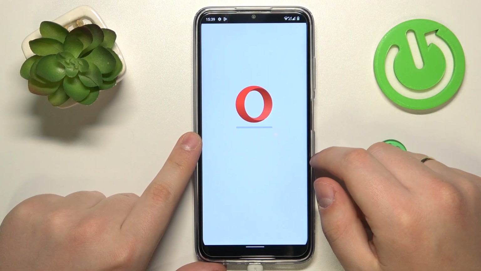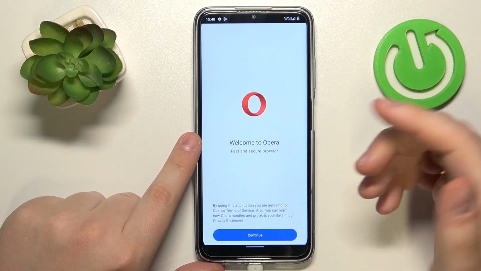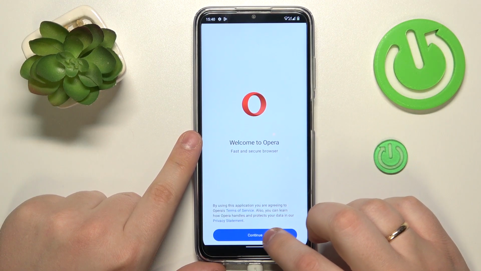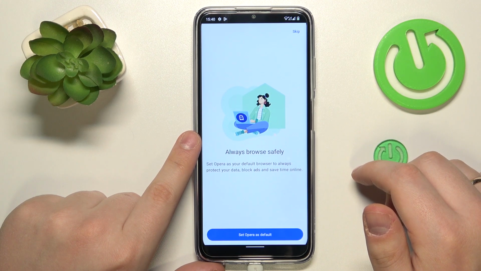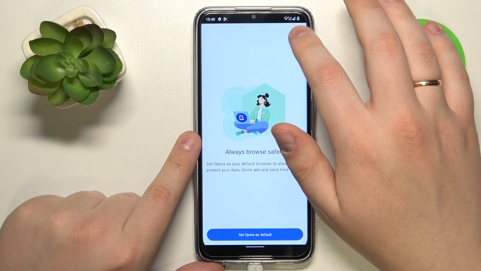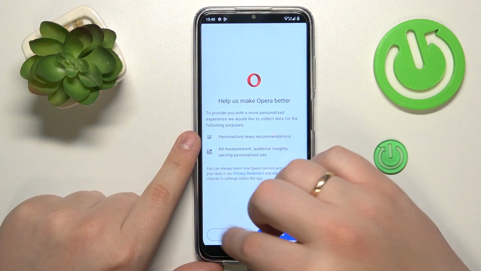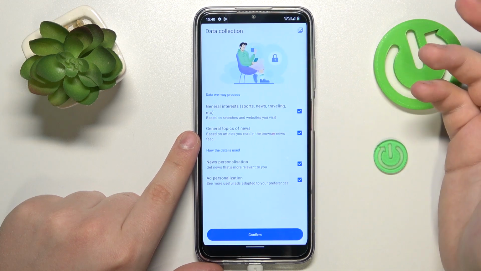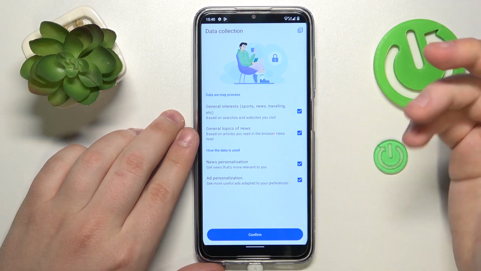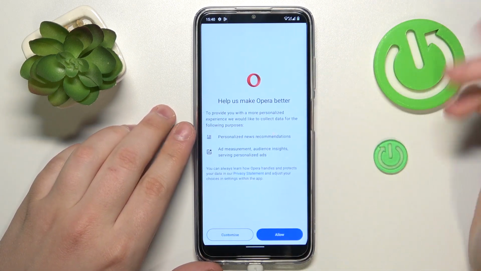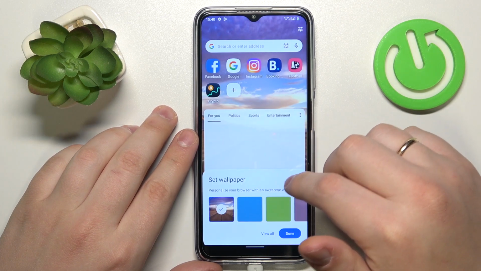While opening Opera for the first time after the installation, you gotta undergo a very simple setup procedure. So in here, tap at the blue continue button, then choose whether you would like to set Opera as your default browser app right off the bat, or you can absolutely skip this step. And finally, at this page, you can either customize the permissions that the Opera will have an access to, or basically the data that it will be able to collect. Or you can simply allow everything that it asks for and start using the browser.